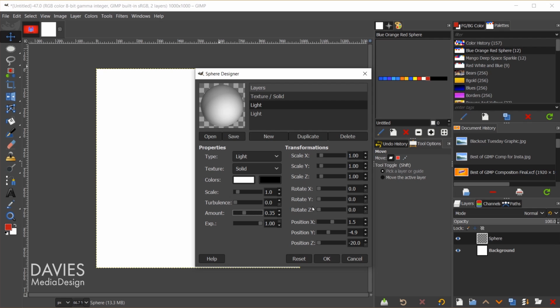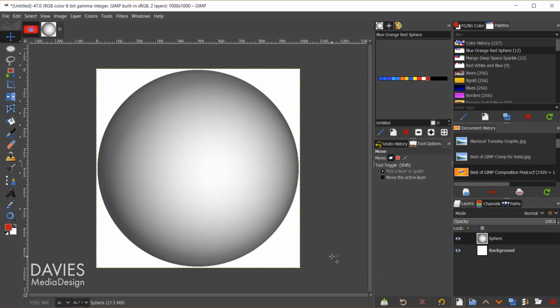Now let's go back to that bottom light layer and adjust the position of that other light, so now we can see that better and get that in a position where we want it, so about right there. And if you want, you can also adjust the amount of light on there. Now we have a much more smooth sphere. And I'll come over here and click OK.